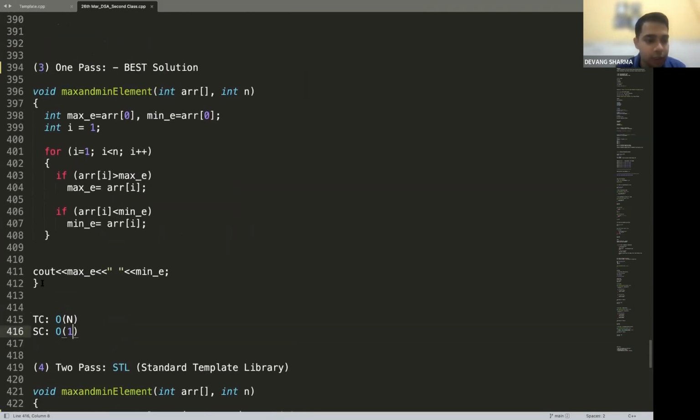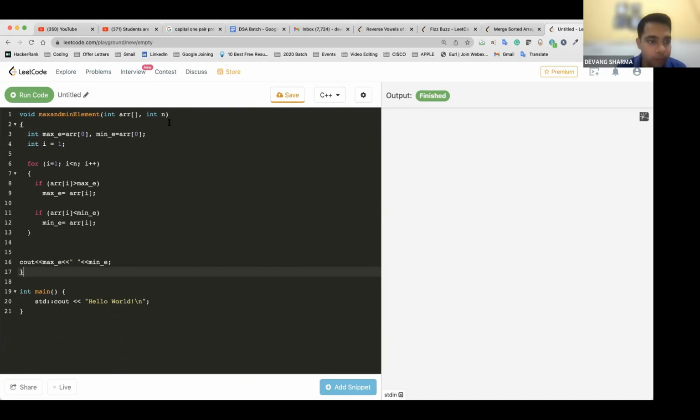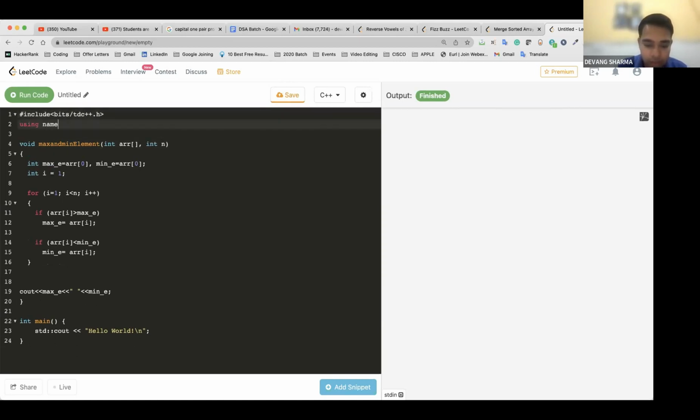And before starting today's class, guys, let's just copy paste and run this on LeetCode so we can feel more confident. So I'll just come to LeetCode and I'll change the language. What this array plus n means, I'll tell you. So just include some files: stdc++.h and using namespace std.